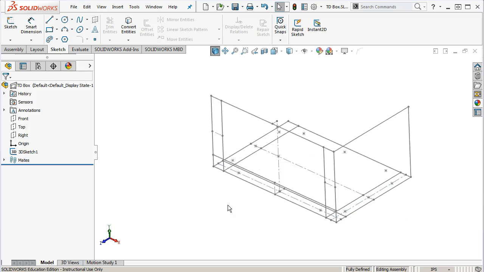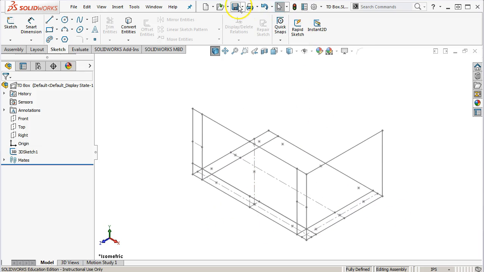All right, so we've got that geometry in. Go ahead and save it. So we're into actually building now. All right, so here's where we start: virtual components, external components, and those relations being tied together.